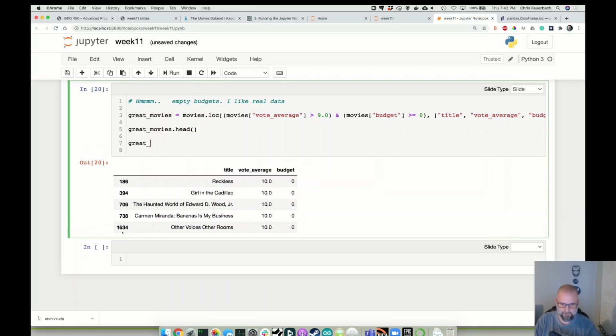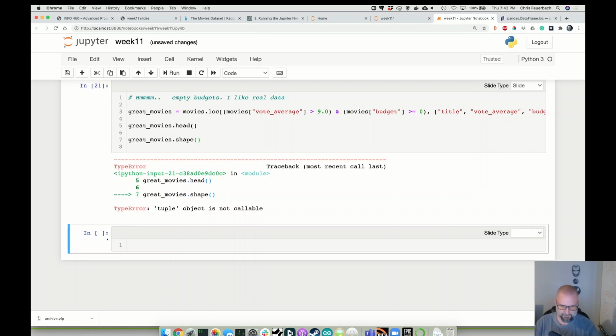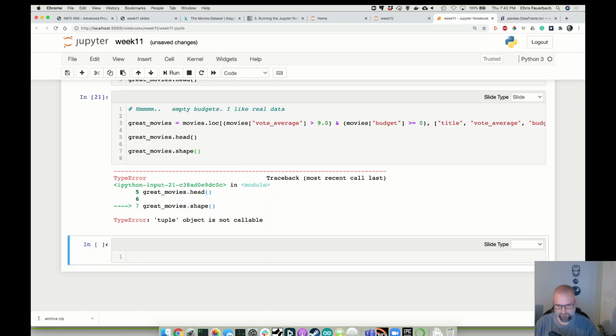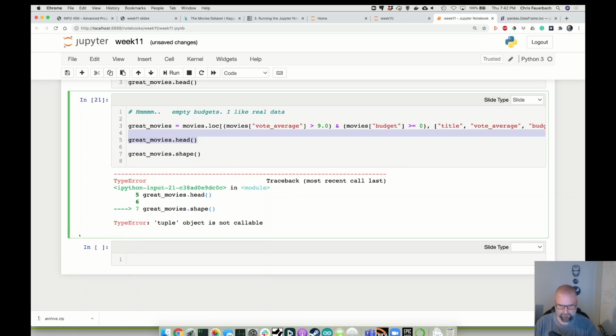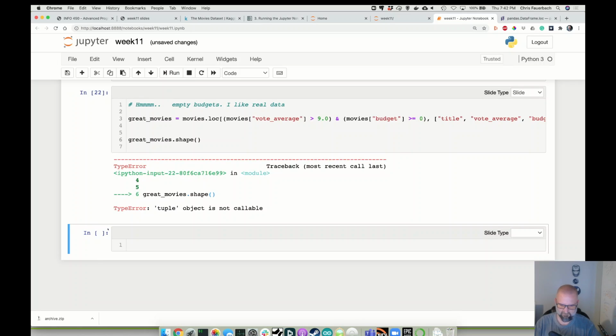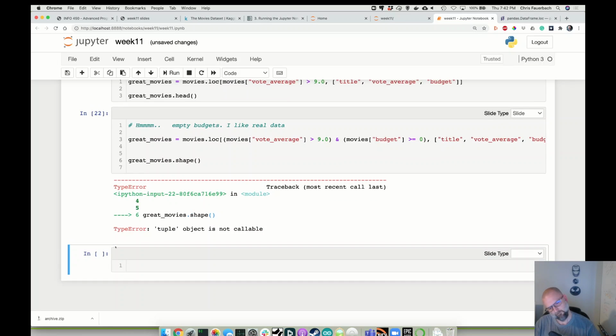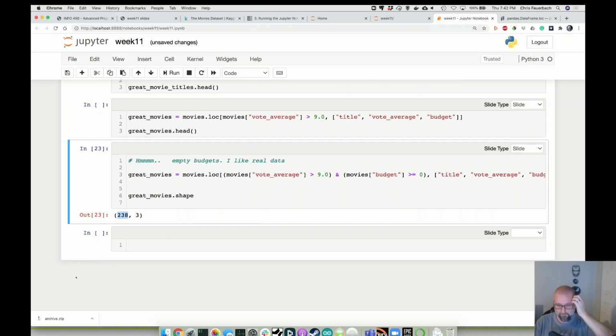Great, movies.shape. Oops. Tuple object is not callable. Shape. What did I do wrong? Oh, it's not a function. That's what it is. So 238 movies had a voting average above 9 with a budget of greater than 0. I have a feeling the rest of those are nulls or something.